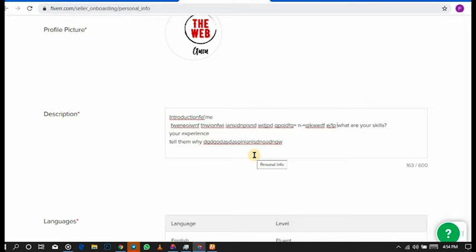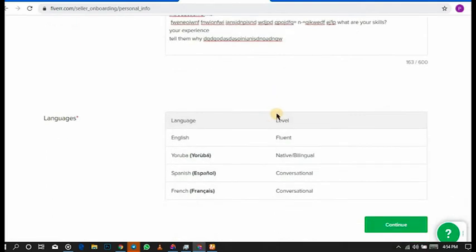But note something down: you don't copy anything. Don't copy anything from Fiverr. On Fiverr, you don't copy from someone else's account and put it on your own account. It will affect you. So try to be unique. Try to just learn from other people, then form your own. So after that, after your description, try to fill up your language part.